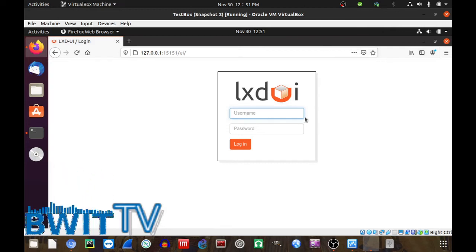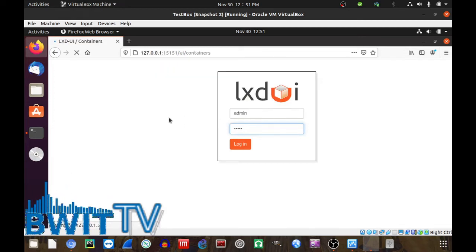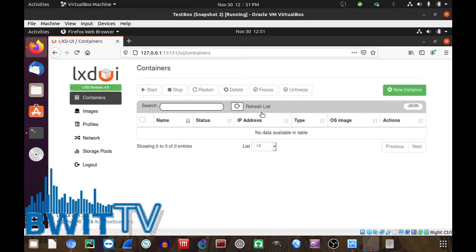By default, the username and password, which they provide you at the site, the default account is admin, and then admin, and you can change it at a later time. So we'll go ahead and log in. You can save that if you like, or you don't. Alright, so this is our interface. As you can see here, it says we're running LXD version 4.8. We don't have anything, but this is the interface here. I'll drop you through here just to show you a few things.